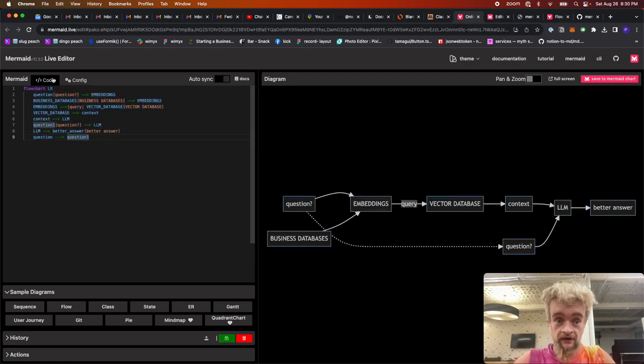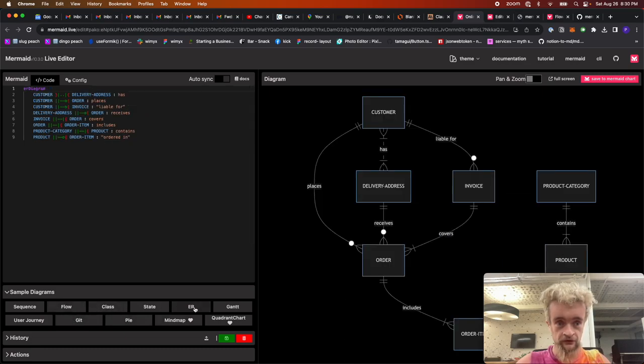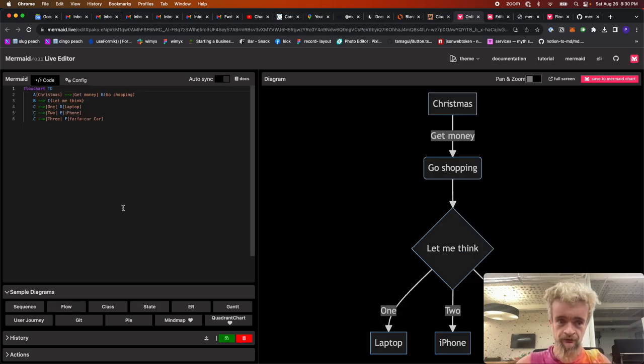Here I am in a live editor provided by Mermaid to show what's working and what syntax is cool. And I have down here a button that I can press called ER. Here's an ER diagram. And what I see here by this example is it's providing me a syntax that's not quite what I was looking for. I was looking for something more like this, just a flowchart.